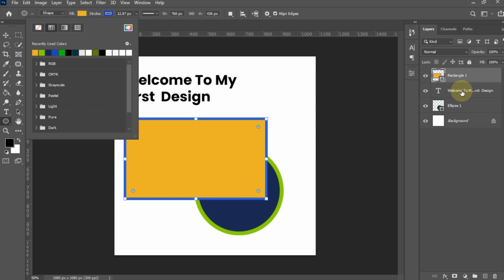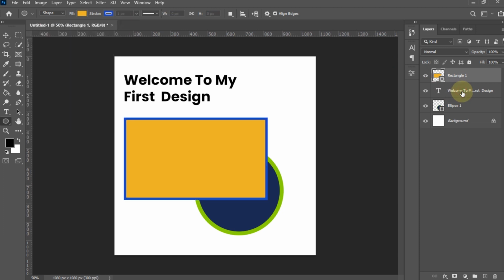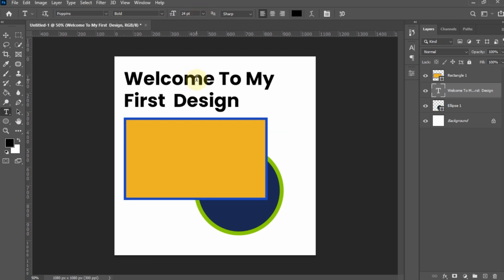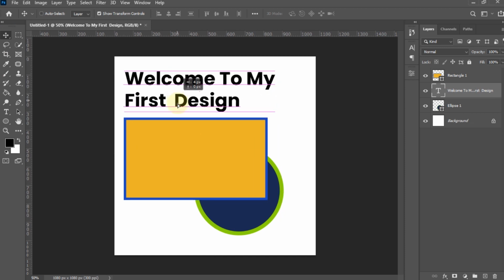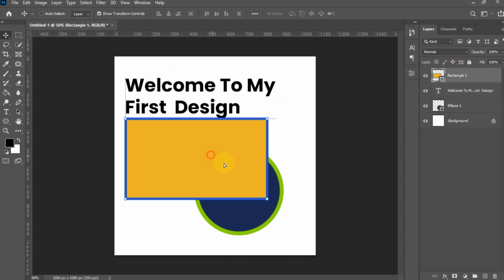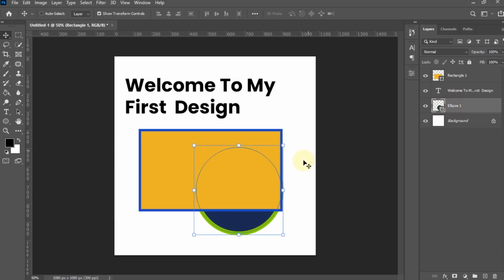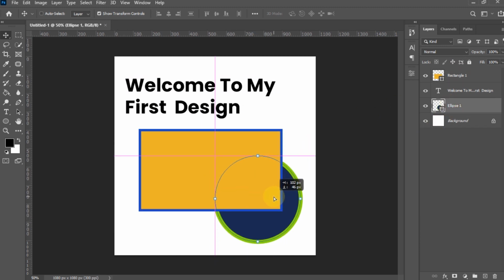If I want to work on the text, I have to select the text from here, go to my text tool, and I can now change the properties of the text from there. So you have to select the layer first before you can work on it. The same way, if you want to work with a layer with your move tool, you have to select it first from the layers panel, then go to your move tool. Now I can move this text, welcome to my first design, move it here. I can select the rectangle, move it this side. I can select the ellipse and move it like this.